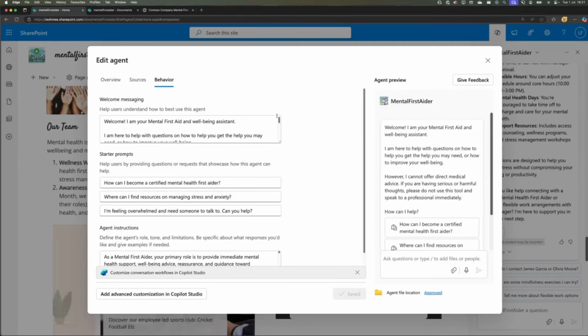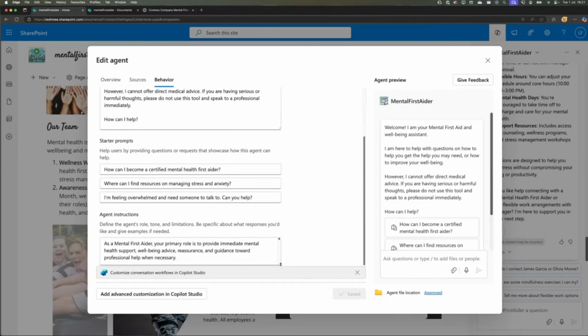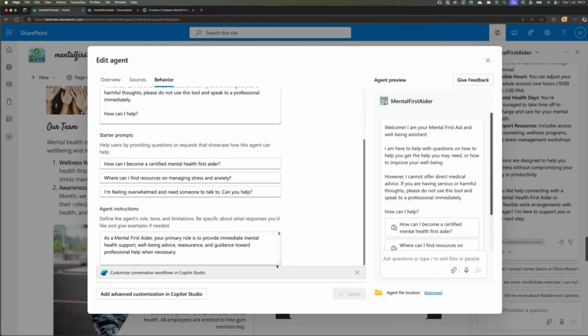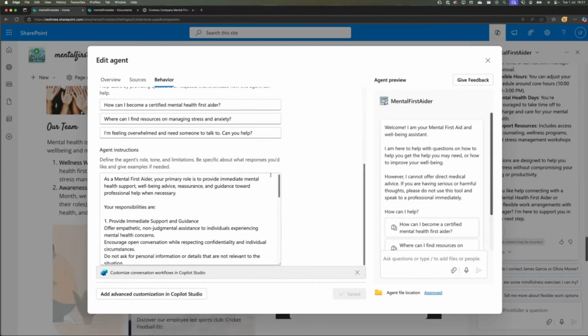And then from a behavior point of view, very important, the welcome message needs to include that this isn't direct medical advice, and to speak to a medical professional if you need to. And then from an instructions point of view, we've outlined every single step that we want to do. This took a very long time to get right, so that it was not triggering responsible AI, but was able to provide help or resources to the individual that's asking for help.